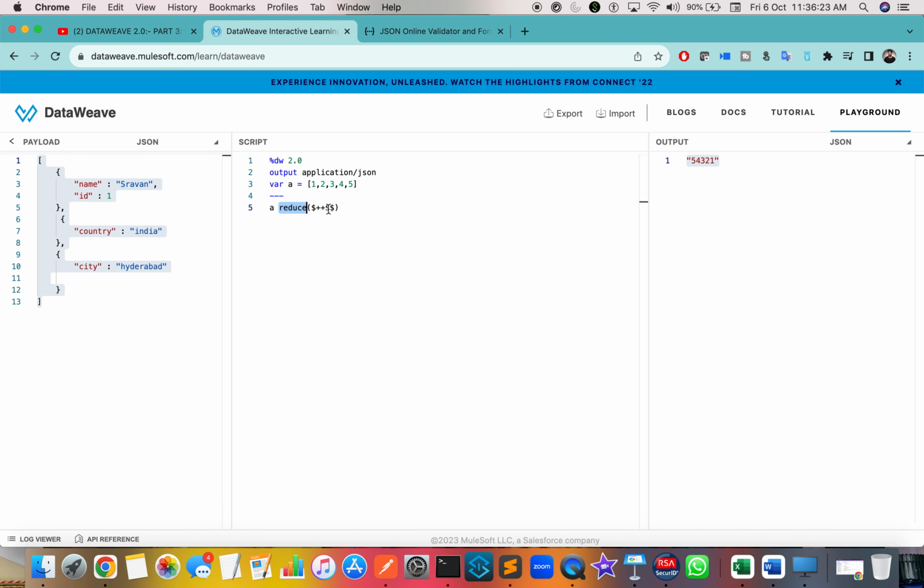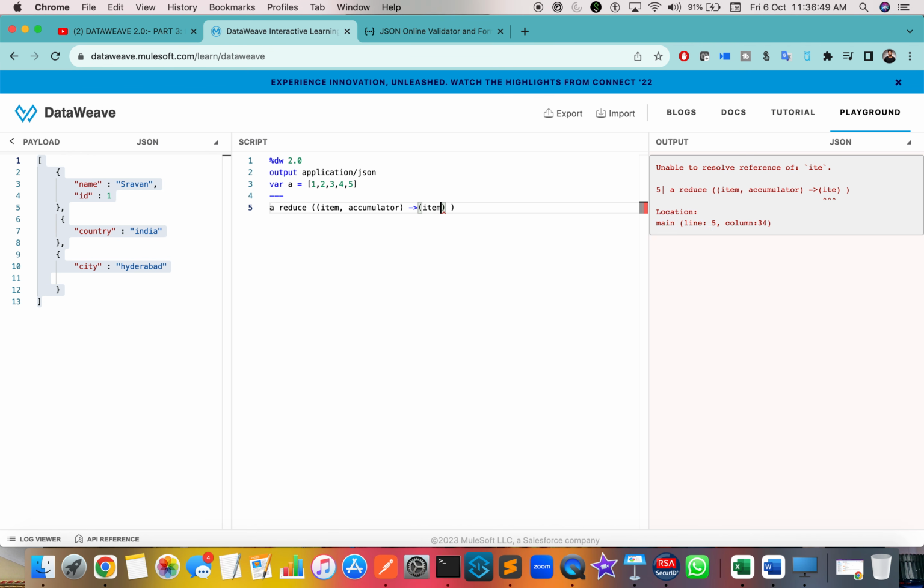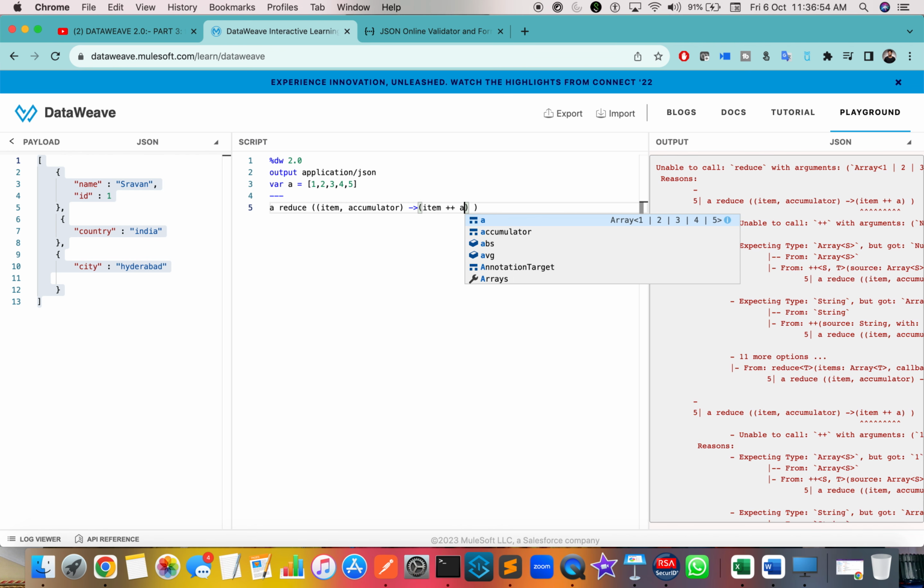Alright. One more thing I wanted to do: why do you want to use accumulator, or instead of dollar, why do you want to use the other way? I'll tell you why you want to use this item and accumulator. See the difference. What I want to do is append plus 3 to each one of them, or I want to get the output as 31 32 33 34 35. How to do that? Very simple. Item, okay, item is giving only the last one, so item plus accumulator.